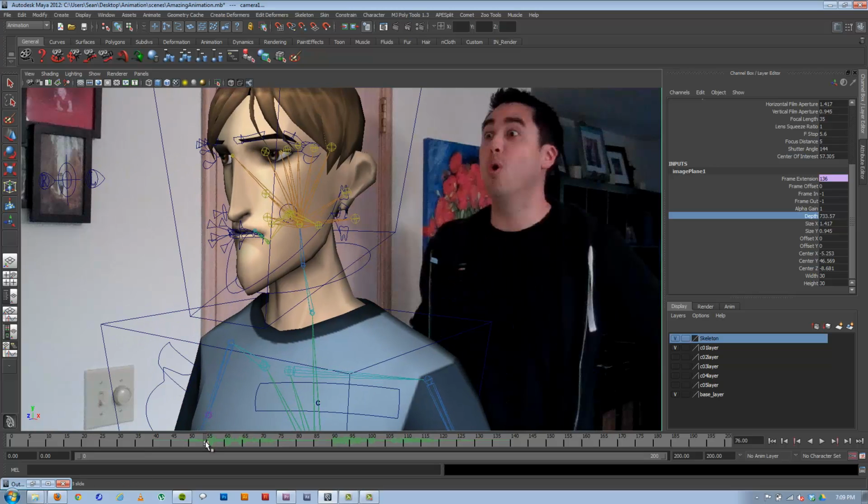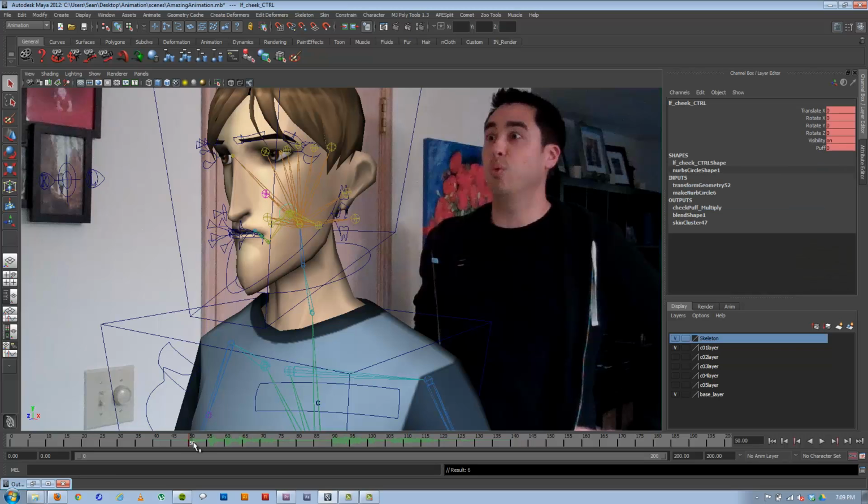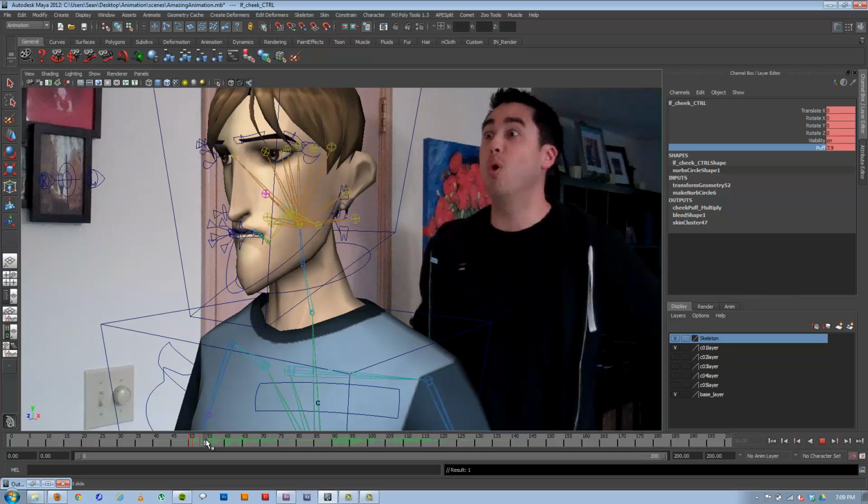So now when I start keyframing this guy out, I know right about, so between here and there, my cheeks puff out. And I can make this more extreme on him if I need to. And they seem to go in a little bit.